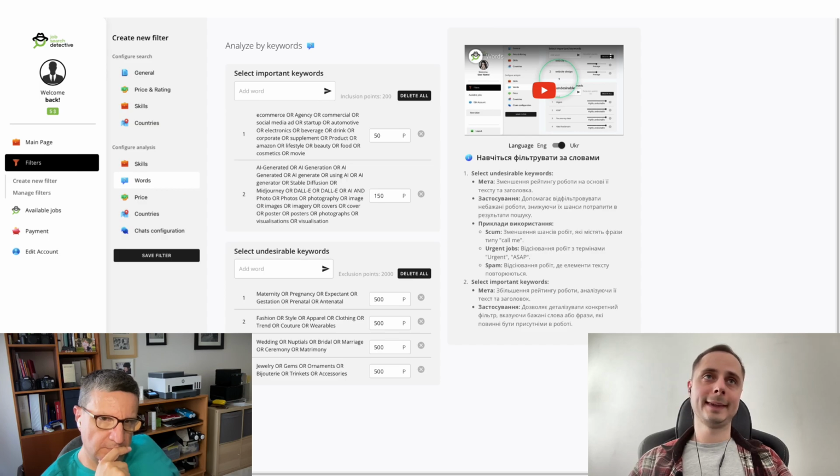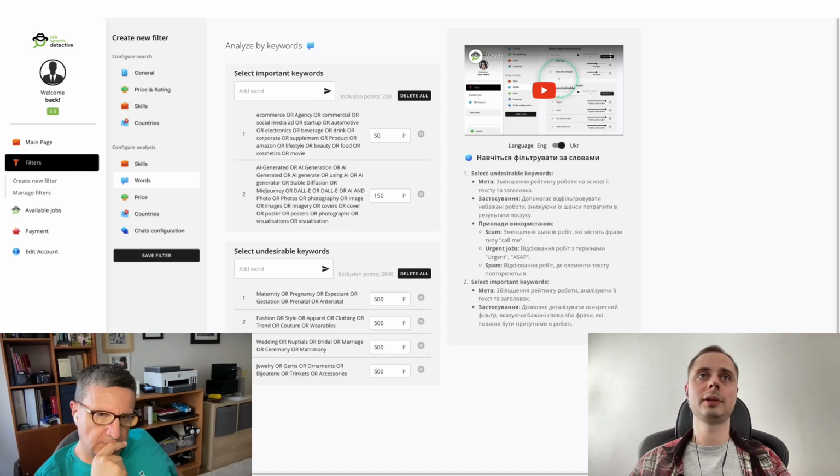But for the second Boolean, we have AI generated, AI generation, AI generate, using AI generator, Stable Diffusion, Midjourney, DALL-E, or AI, and photos, photography, images, imagery, covers, posters, and so on. If we need, we can expand this formula after the calibration, after we see what it actually does. So in the context of price and countries and the formula itself, it's totally the same.